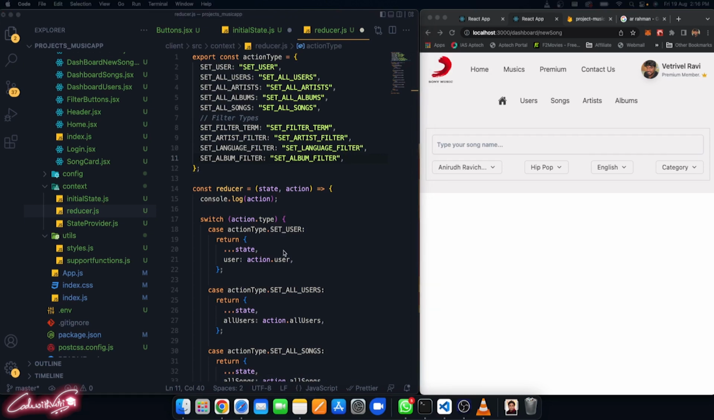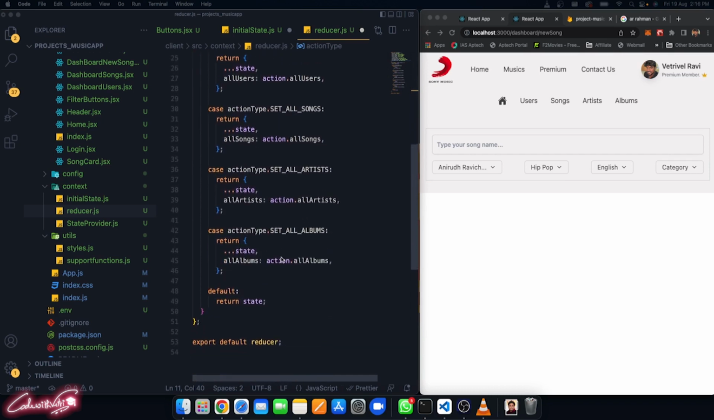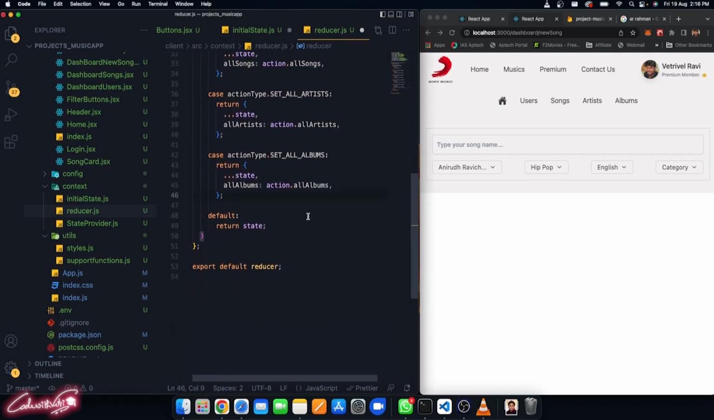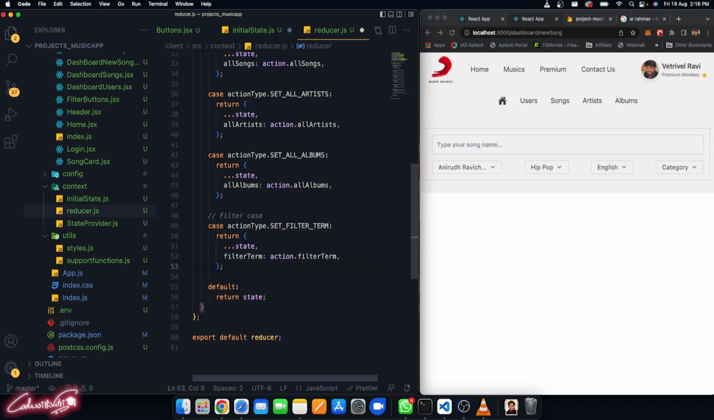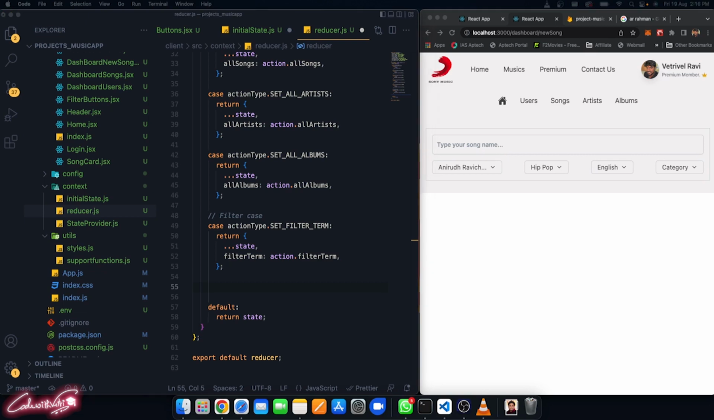And of course we need to create the cases also. In the same way, right after here, after the last option, I'm going to set all the filters. Comment: these are filter cases. This is for the category. Just in the same way, we need to bring the language and artist filter. So let me bring the language and artist filter too.